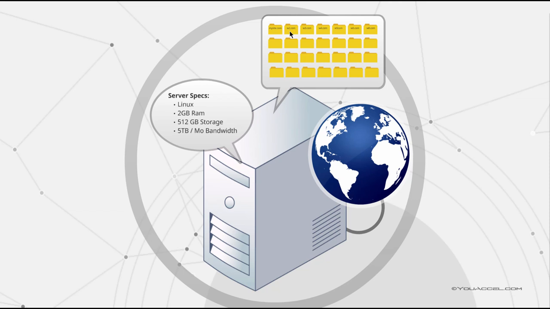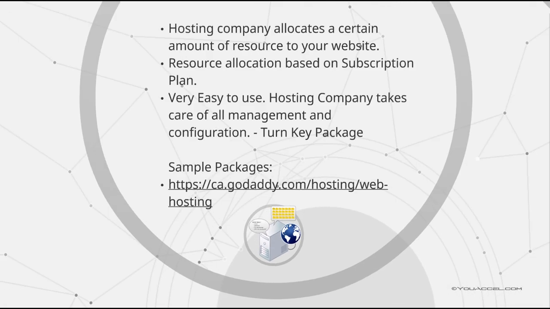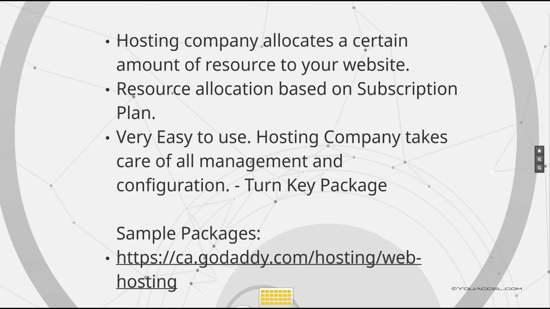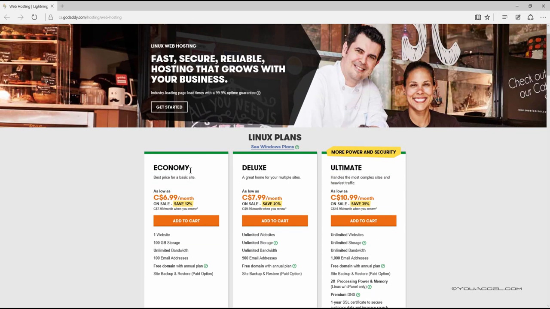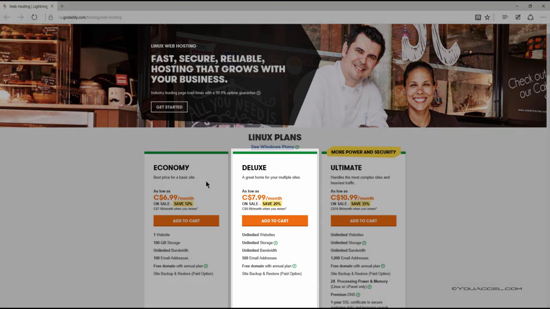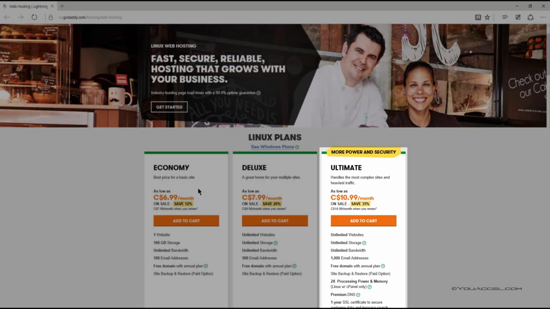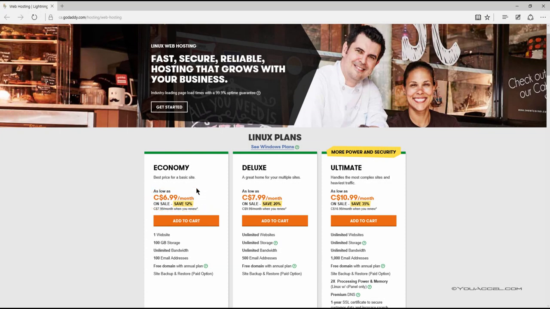Let's take a look at an example of 3 standard hosting packages offered through a commonly used hosting company, GoDaddy. On the GoDaddy.com website, we can see that there are 3 shared hosting packages available. For $6.99 per month, GoDaddy will allow us to host one website domain with 100 GB of storage, 100 email addresses, and they'll provide us with 1 free domain registration.